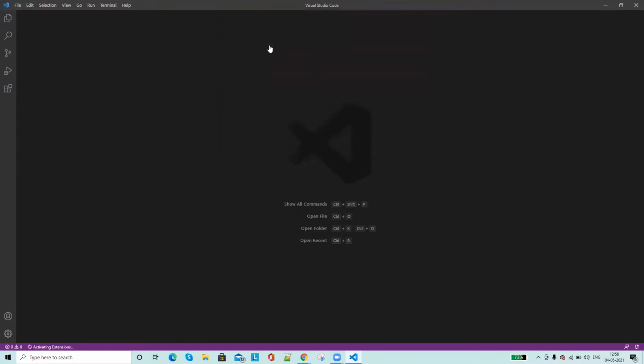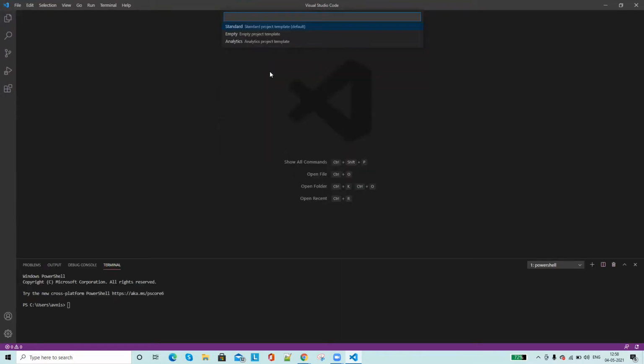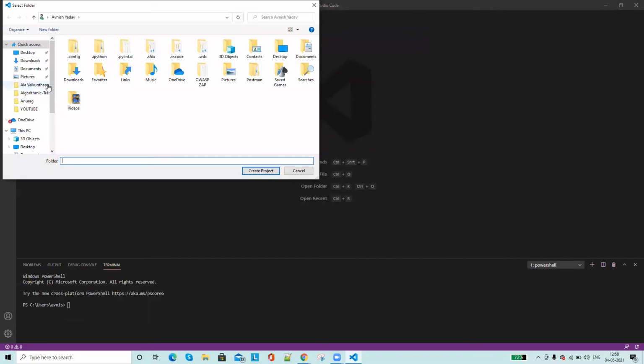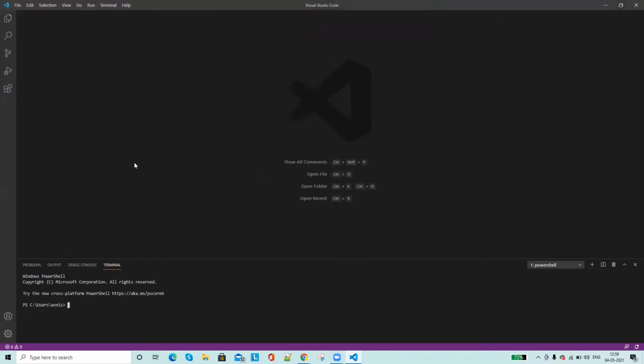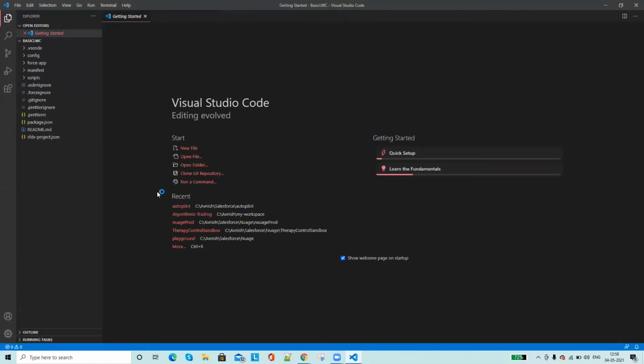You can go there. It will ask for an option: standard, empty, or analytics. I'm going to use the standard one. It will ask for your project name, so currently I will give it basic LWC as the name. It will also ask where you want to save your files locally, so I will go to my desktop and save it there. Okay, so it will create a new project for me.